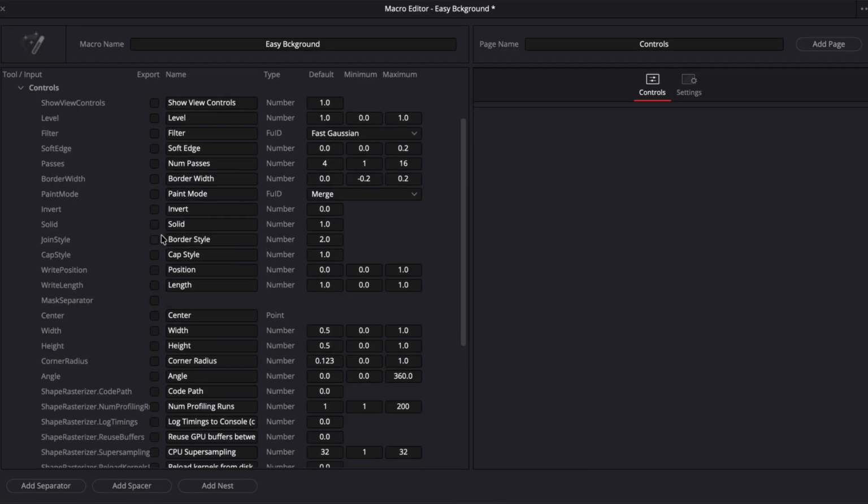Or when we come here, the joint style, that is what you see there. And it is just called border width, and the cap style. That is what you see there also. And at the okay, so that is it. These are the IDs, these are the control names that appear in the UI.